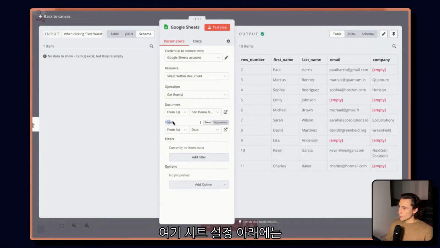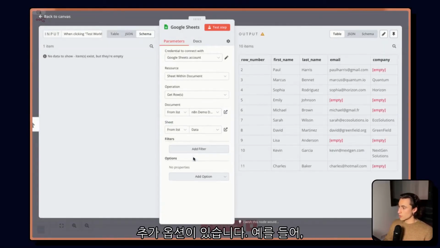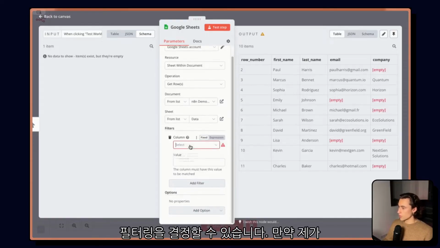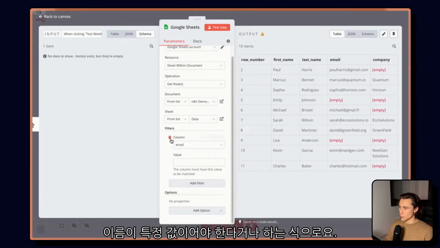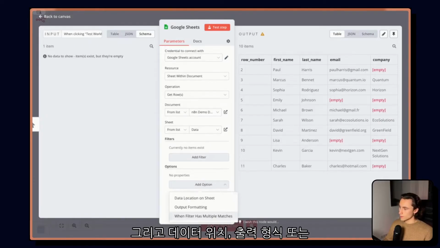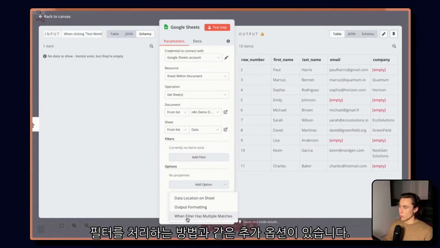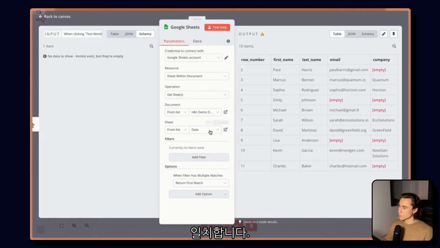Here under the sheet settings, we have additional options. So I could decide, for example, to filter if I want the email to be a specific value or the first name to be a specific value. And we have additional options such as data location, output formatting, or how to deal with filter that has multiple matches. Many nodes are going to have additional settings that are available here at the bottom, additional filters or options, for example.